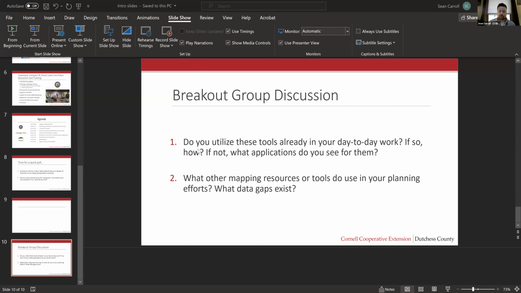Looking at these tools that we've talked about today, for those of you who are somewhat familiar with them, do you use these tools in your day-to-day work? If so, how do you do that? If not, what applications might you see for them in your work now that you know a little bit more about them? And then also, what other mapping resources or tools do you use that maybe we didn't discuss today that you want to share with the group and make us aware of? Or if there are gaps that you see where tools could come in handy, what might those be?